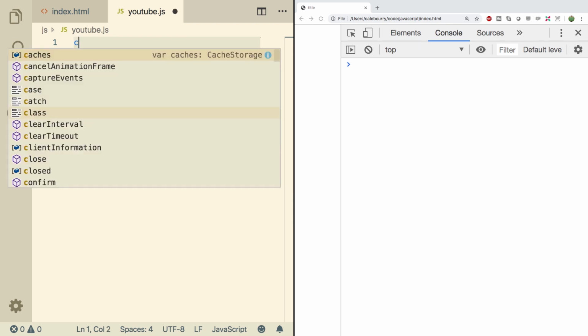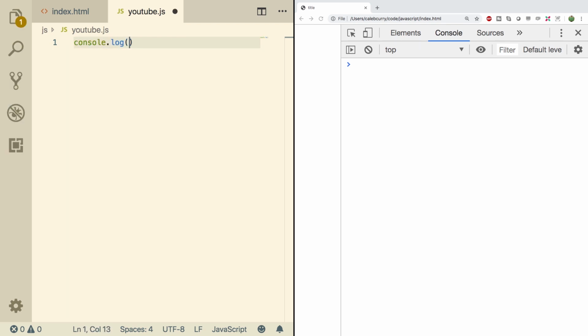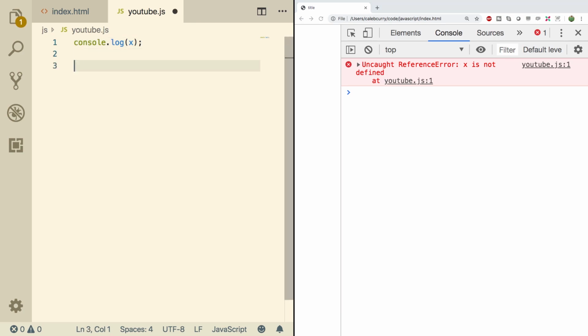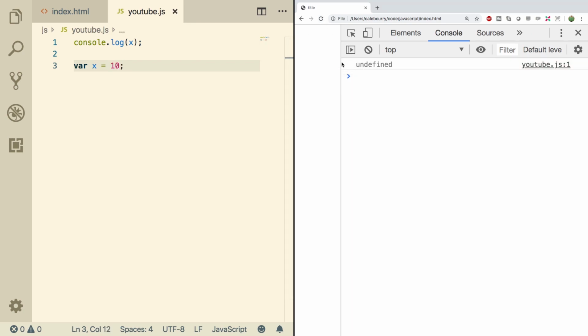Basically, you can see the concepts of hoisting by doing a console log and putting some variable in here that you've never created. Do a refresh, and we get x is not defined. Now, if after this we go and create this variable and assign it a value, now when we do a refresh, we get undefined. So this line of code that comes after this one is affecting the output. So what is going on here?